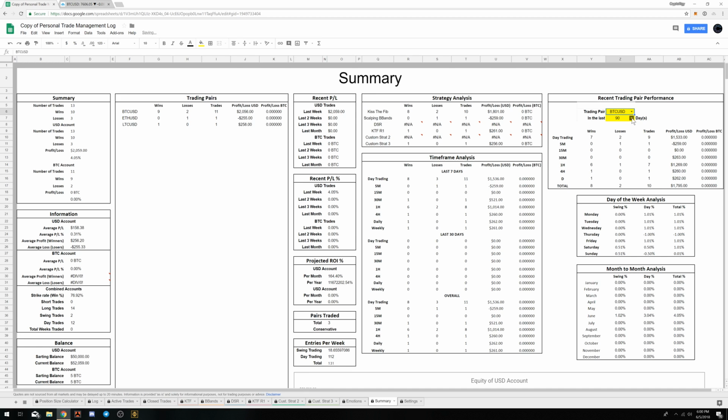Bitcoin, let's say in the last 90 days, I traded seven wins, 2 losses, 9 trades, and then the different time frames, things like that. Over here you have time frame analysis in the last 7 days, last 30 days, and then overall. It just tells you which trades you took on which time frame: 15 minute, 5 minute, 30 minute, 1 hour, 4 hour, daily, weekly, and then it will tell you how long ago.